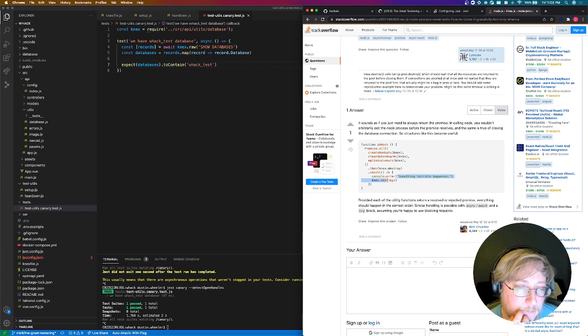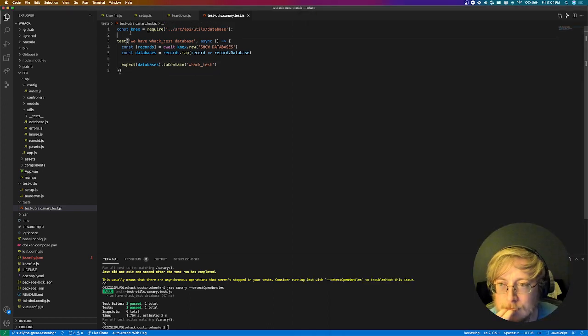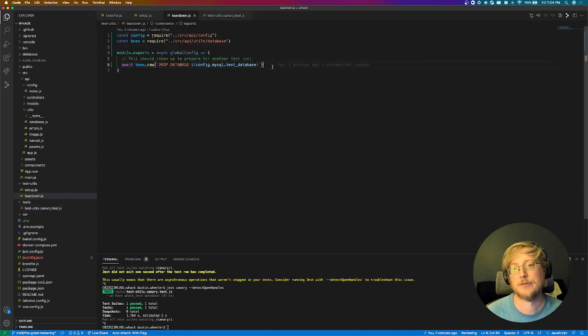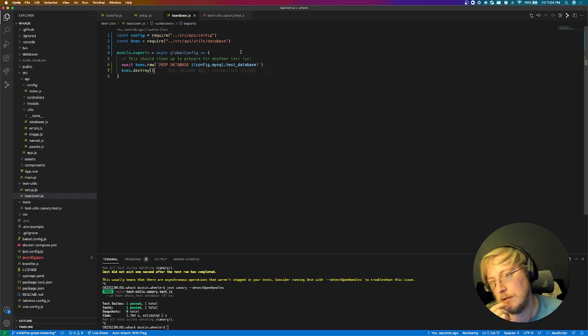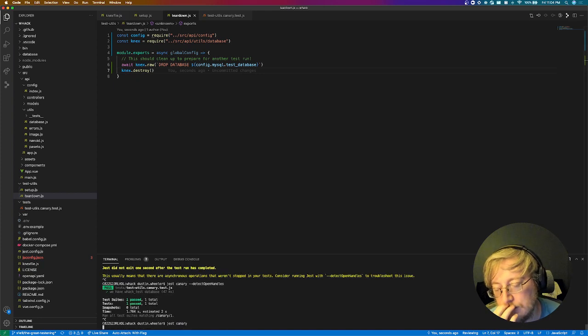So I know this works. This does work. But you do have to wait for everything to be done. I almost wonder what happens if we do something like this. Connects, destroy. Let's see if this gets rid of our yellow worrisome text here.